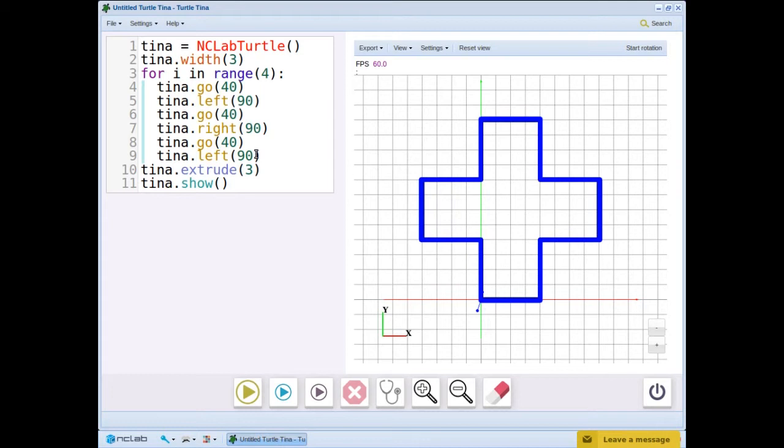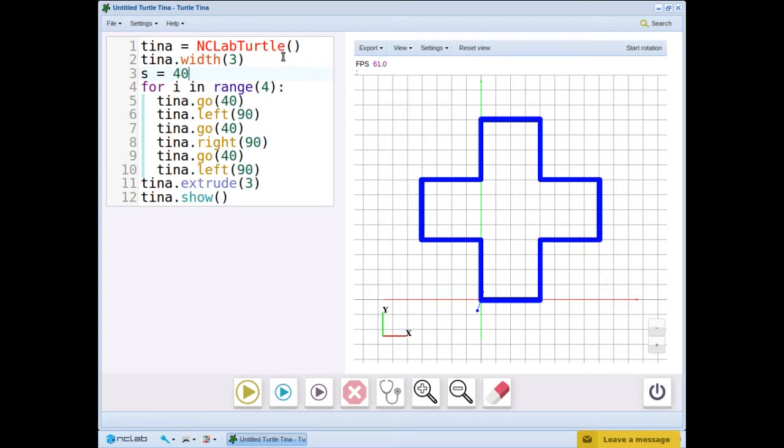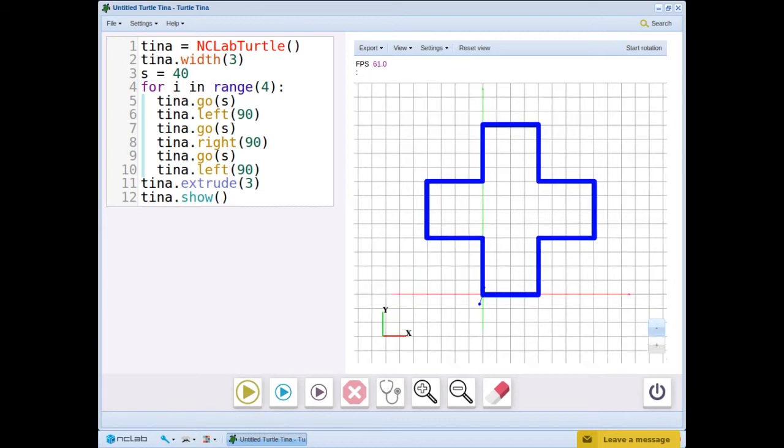Instead, we can define a parametric variable before we run the loop. Let's call it s for side. Now we have defined the parametric value for s in just one line, s equals 40. We replace each instance of 40 in the body of the loop with s. The cross is exactly as before. The program used the defined value of s.